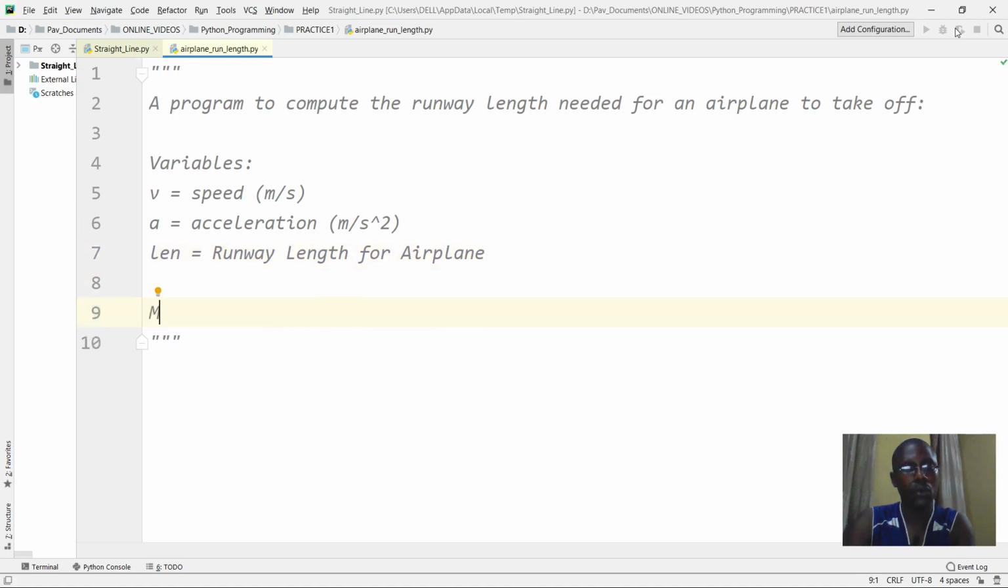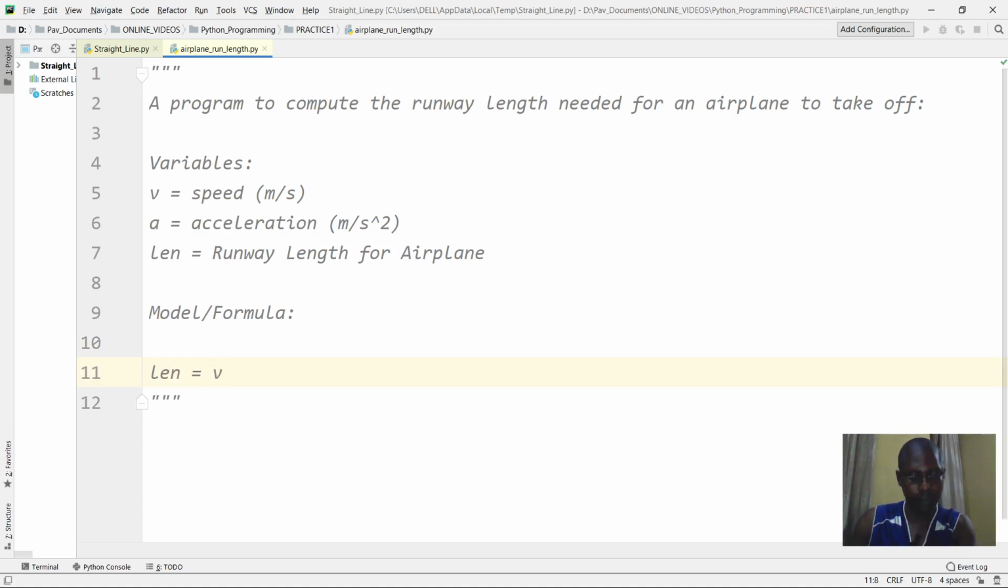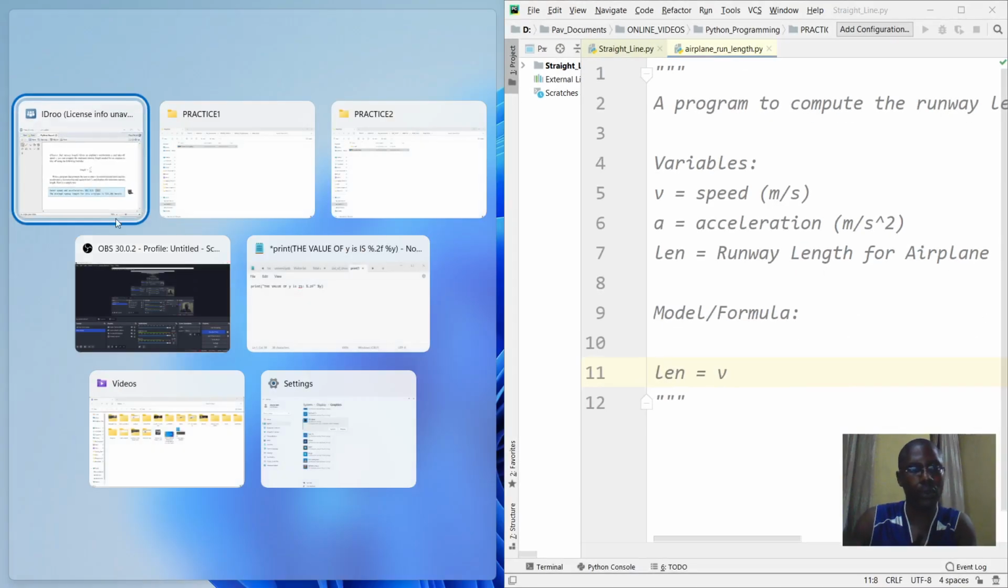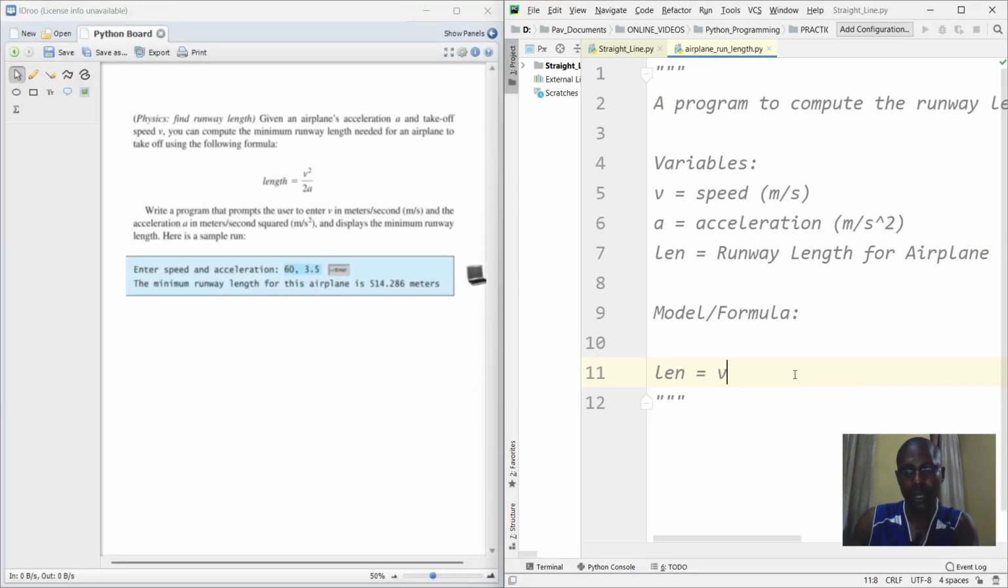Our model is what we also refer to as the formula. We'll say that length is equal to V. Let's check what the formula says again. I guess it's saying V squared, so that's going to be V to the power 2. Then of course we want to put this in brackets, 2 multiplied by A. So this is what we are seeking to achieve.